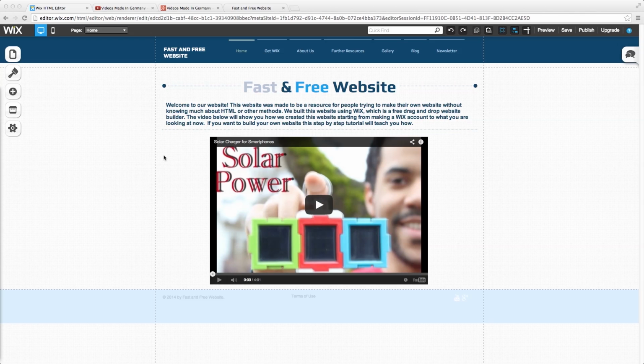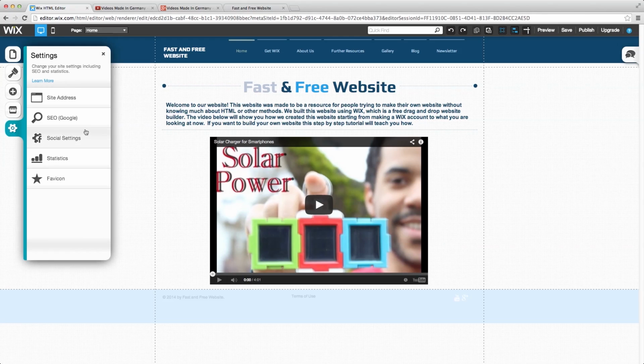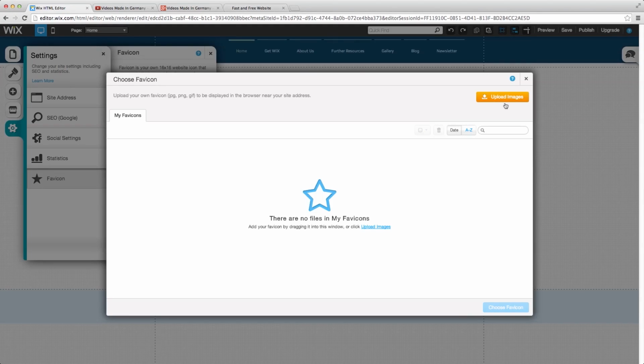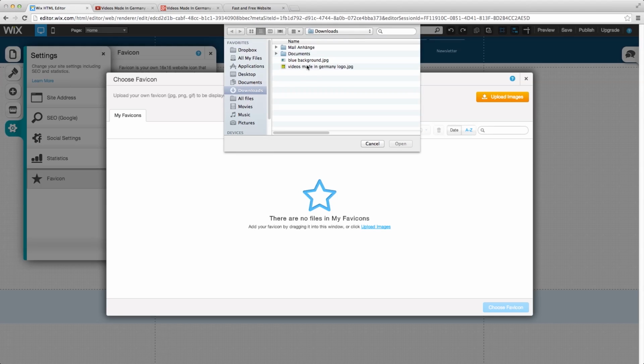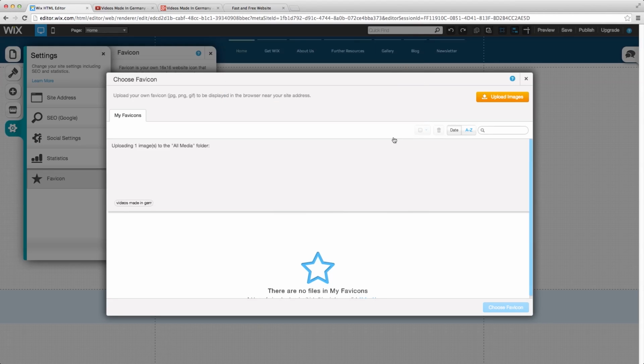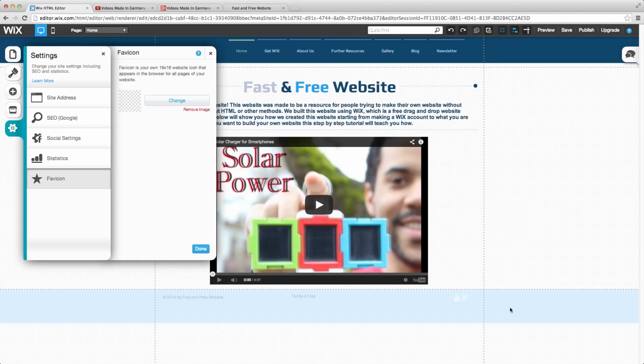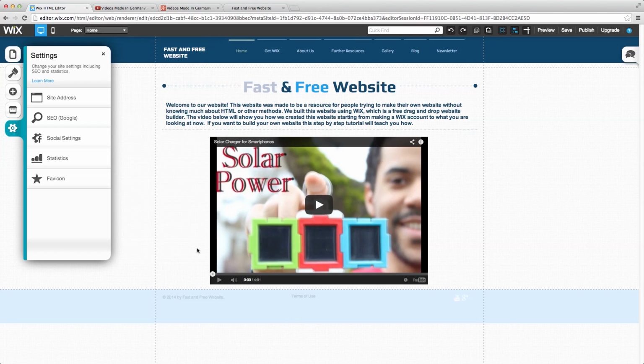First thing, I'm going to add a favicon to my website. Favicons are these little icons that show up in the tabs when you open a website. And as you can see, my website doesn't have one. I'm going to change that. I go under Settings, Favicon, and upload an image that I want my website to show. I'm going to use the videos made in Germany image. Take this, click it, choose Favicon, and done.